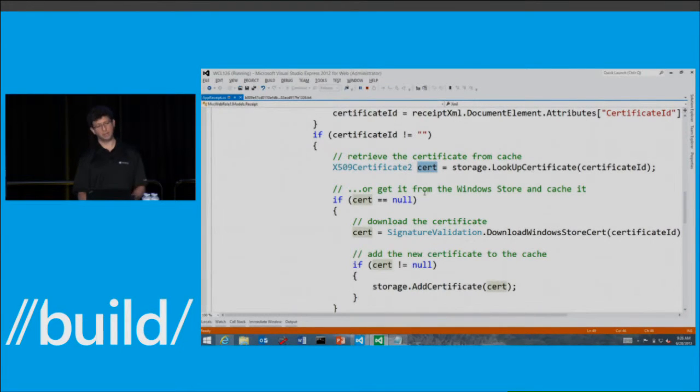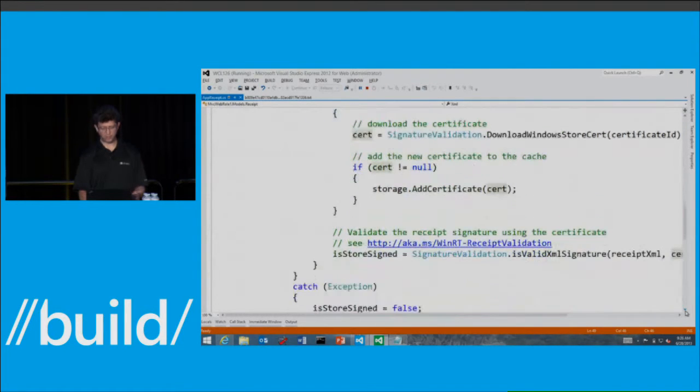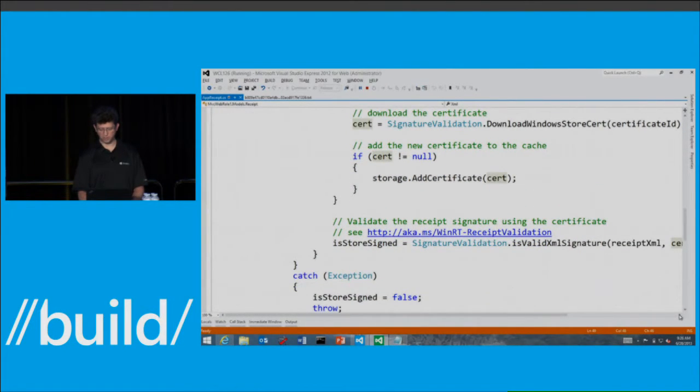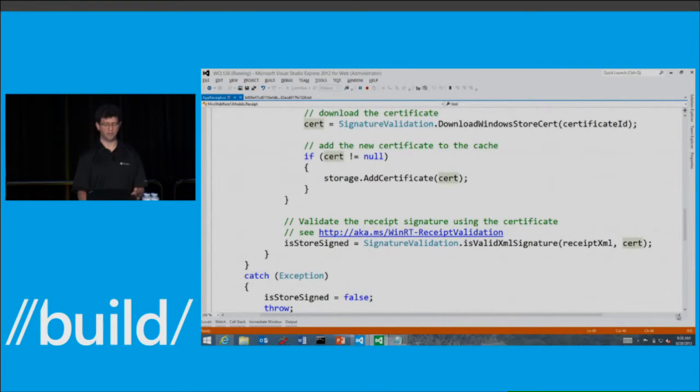But in the case that Microsoft changes the certificate that we use to sign these receipts, your application can also dynamically download it from our site. There's a function here I created that allows you to do that. I'll show it later. So in the end, you get a certificate that you can then pass into the XML DSIG validation. So this function here implements basically an XML signature validation function.